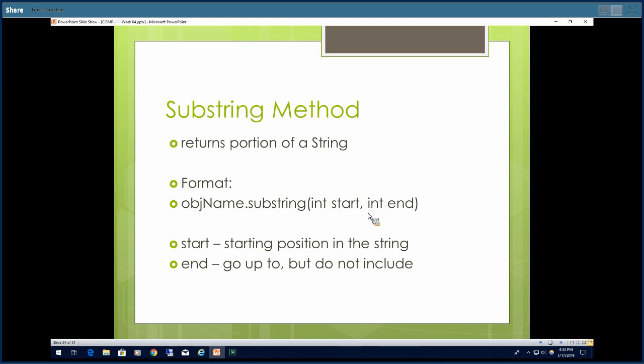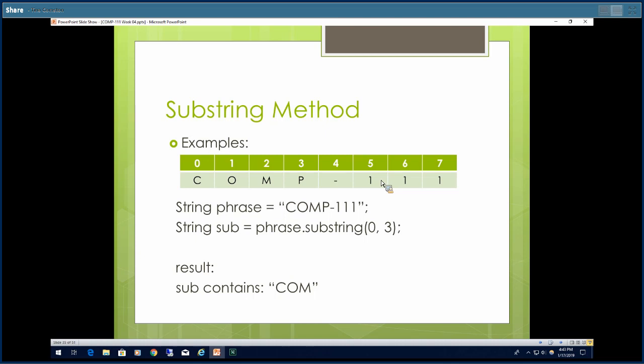Now, it's a little bit different. The starting position is the actual physical starting position of the character in the string. So it says start right here and include this character, so it's inclusive. But the ending position is exclusive. It says go up to, but do not include this ending position. So it's a little bit confusing there because you don't include that ending position.